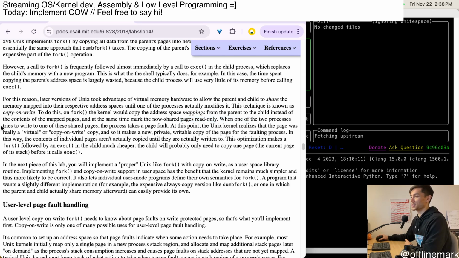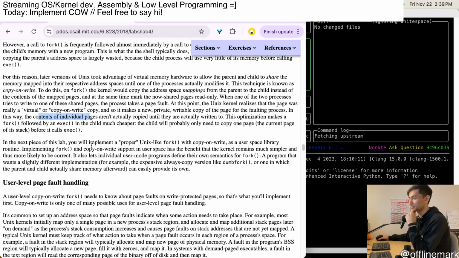When one of the two processes tries to write to one of these shared pages, the process takes a page fault. Either in the parent or the child. At this point, kernel realizes that the page was really a virtual copy on write copy, and it makes a new private writable copy of the page for the faulting process. In this way, the contents of individual pages aren't actually copied until they're written to. This optimization makes a fork followed by exec much cheaper.